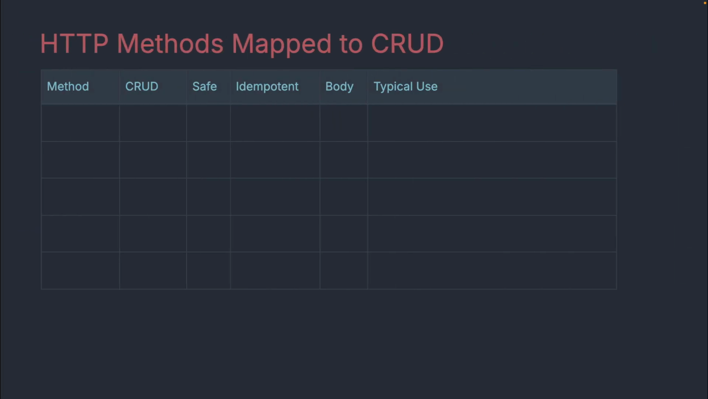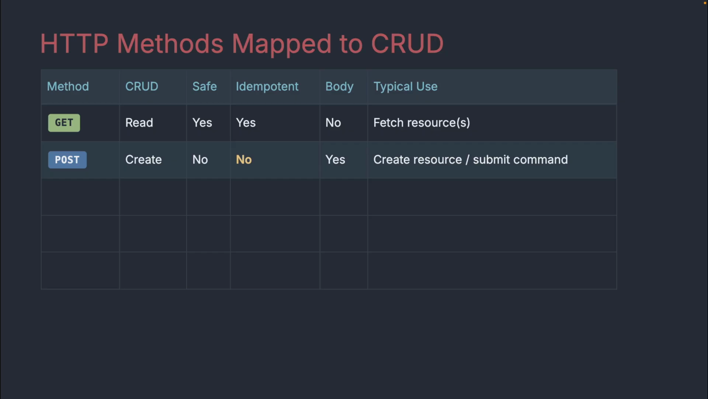So let's try to understand it. A GET request in the CRUD methodology is a read. It is safe and it's idempotent. It doesn't have a body, and the typical use is to fetch resources. A POST creates new resources. It's not idempotent. Calling it twice will create two different resources. That means the state changes. So we need to be careful with POST.